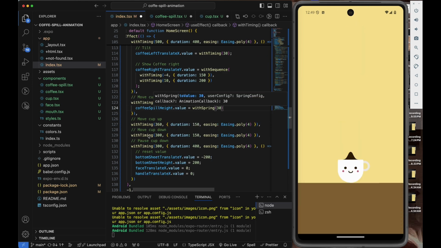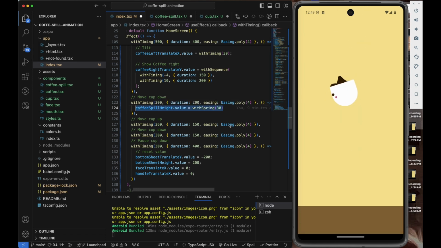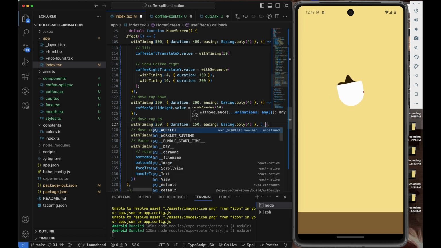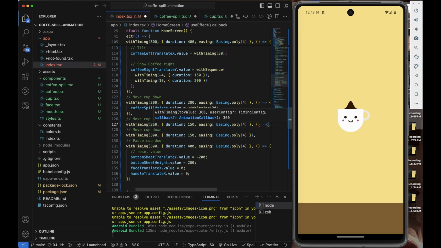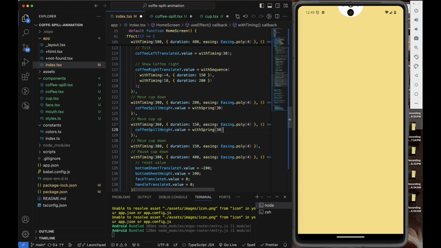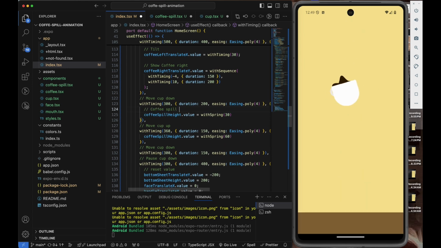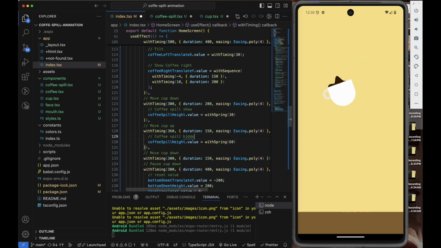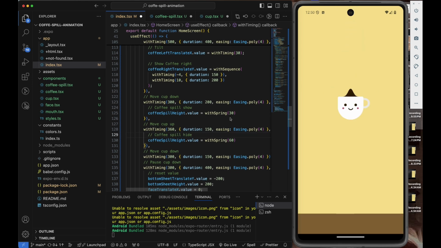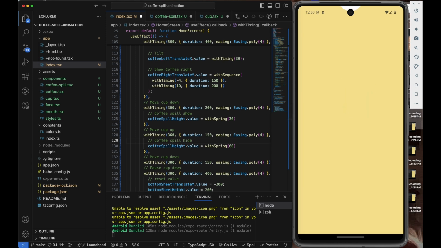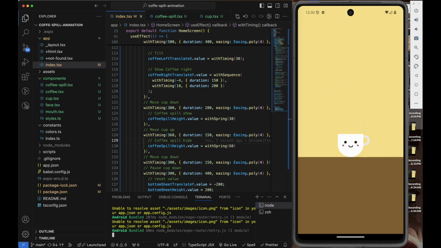So after this cup comes down, the value here should be set to 60 again. So basically this should take another callback that should fire before the next animation fires. So we set this value to 60. Coffee spill show. So we can save all of these, reload and see what we get. Yep, the animation is working quite nice.